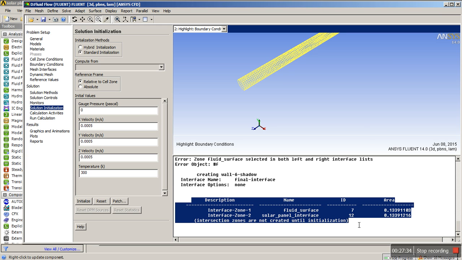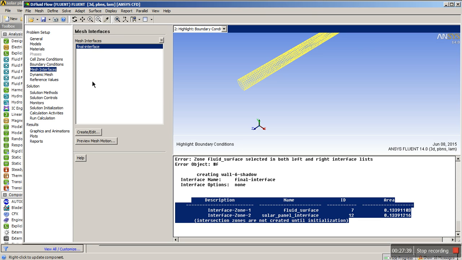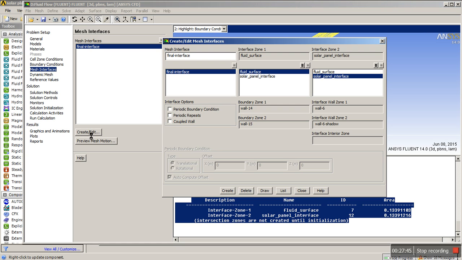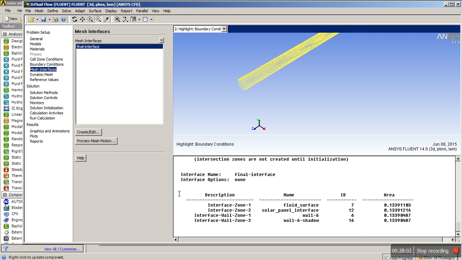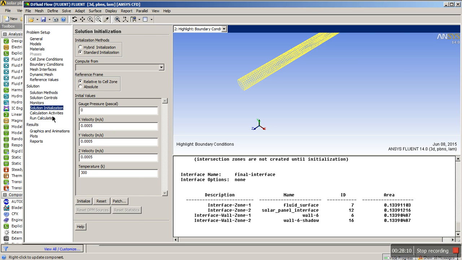Now that we have initialized, we can see here, look at this. This is what we had when we created the interface, but now we're going to see what happened after the initialization. Interface list, and now we can see here interface wall zone 1, those were created after the initialization step. So let's continue, close it, and now we can see here solution initialization, it's initialized, it's okay.